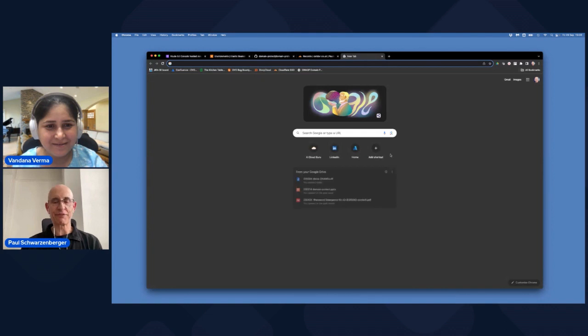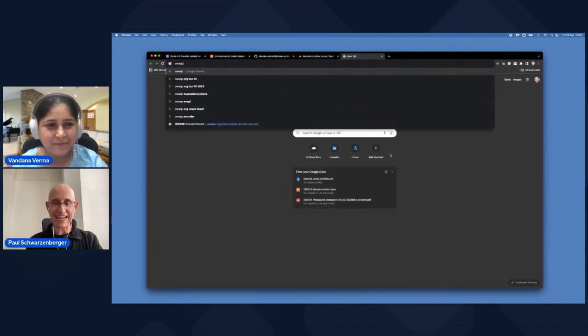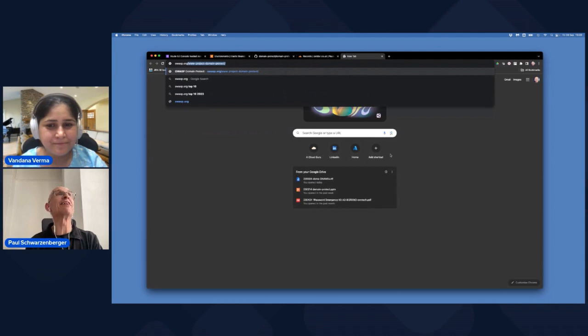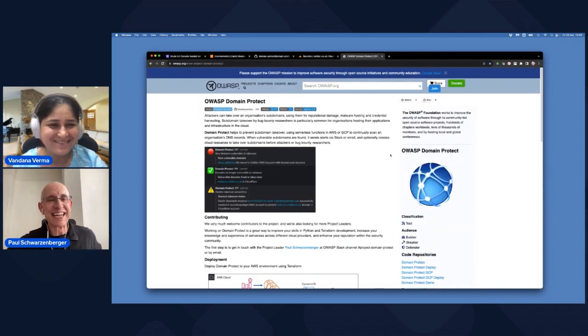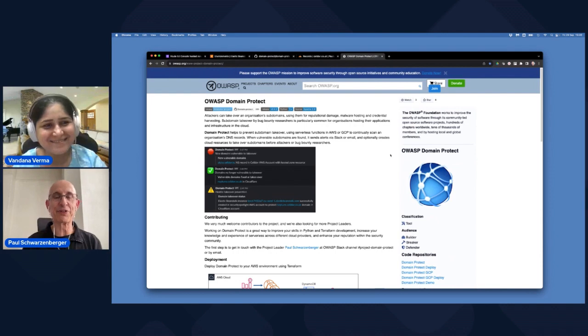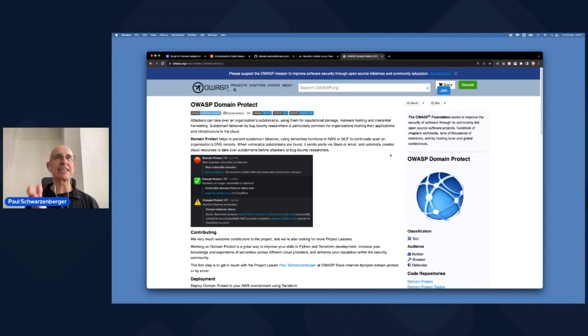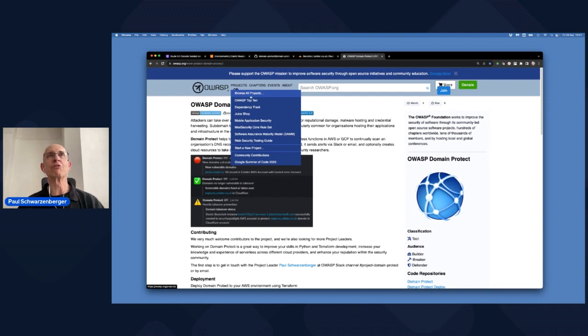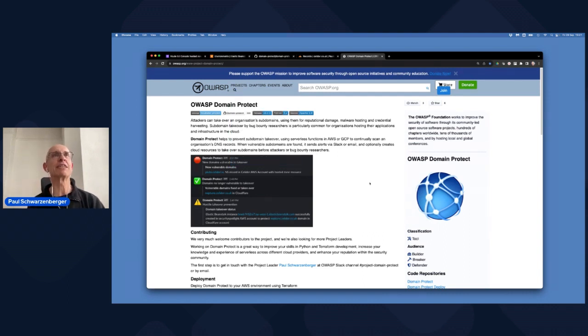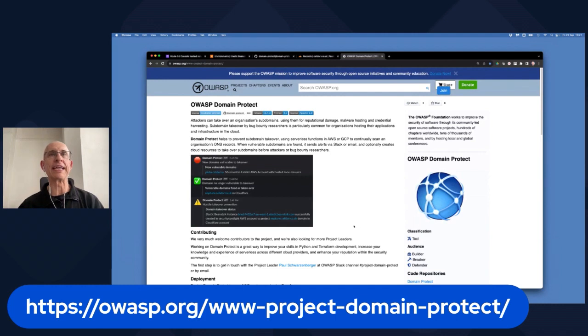First of all, and I haven't actually practiced this, but oh yes, we got to it. That was fortunate. So here we are. Your starting point for all of this is OWASP.org. This is the OWASP website, and in this case, I've gone straight to Domain Protect. You can find out everything about it here. If you haven't got straight to this page, you can go to projects, then browse all projects and just search for Domain Protect. So you've got information about it here.